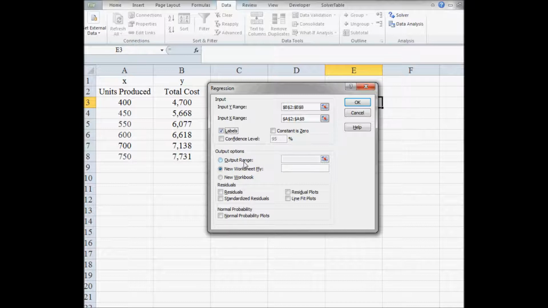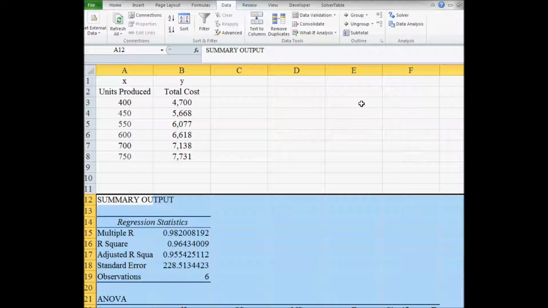And then I want the output to appear below the data, so I'm going to choose the output range. I don't know why this is, but when you click on output range, always click on the white area. Ensure the cursor is blinking in the white area, and then click on this button. Otherwise, you mess up the Y range. And then hit OK.